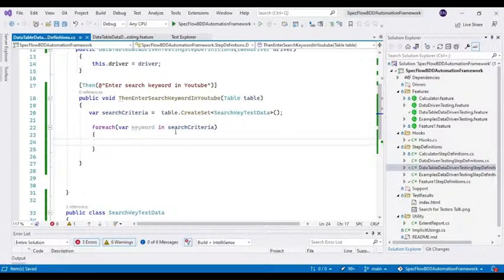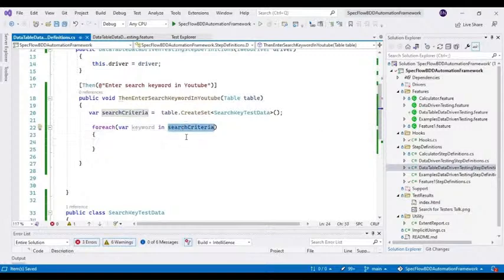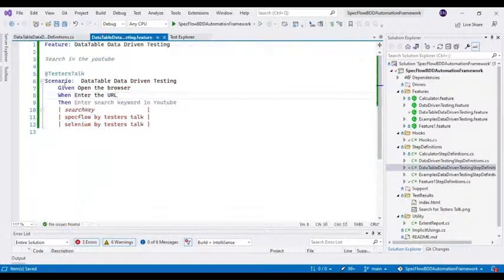For example, currently we have two sets of test data, so the count of this search criteria will be 2. Two times this foreach loop will get executed, whatever code we have written inside the foreach loop. So we have opened the browser from the hooks, then we are entering the URL. Here we have to identify the web element. After that, you can enter these search keywords in the search text box, right?